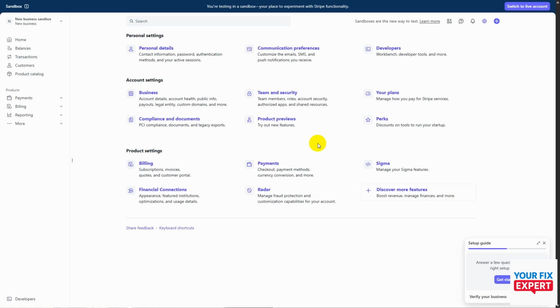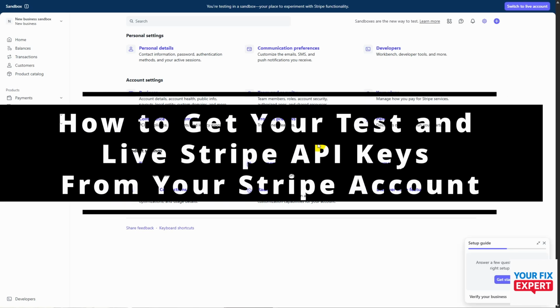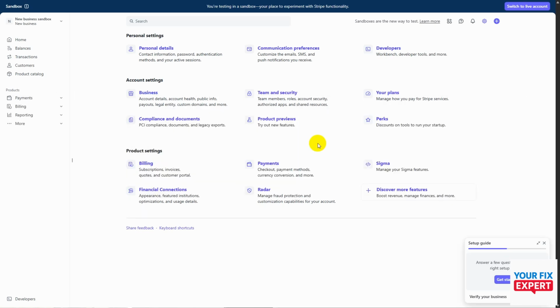In this video, I'll show you how to get your test and live Stripe API keys from your Stripe account. And just right off the bat, I want you to see that I am in sandbox mode, which is test mode, right? And you'll see on the right hand side of the screen is "Switch to live account." Now the process is going to be the same, but depending on if I'm on sandbox or live will depend on what API keys I'm going to get.